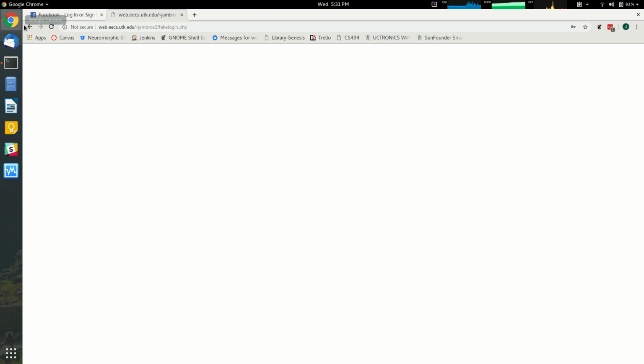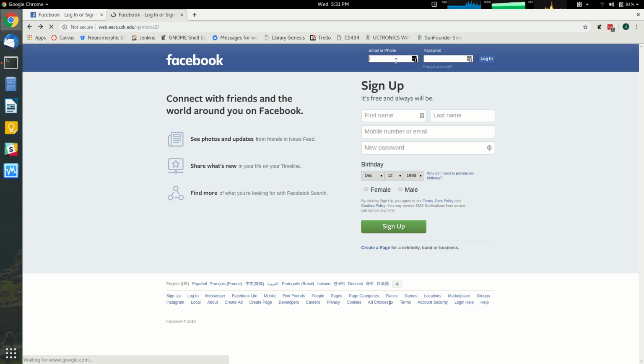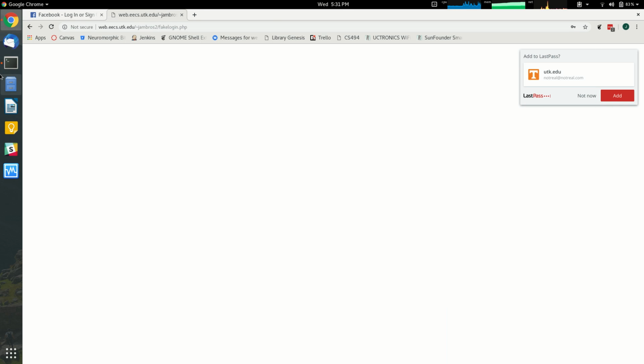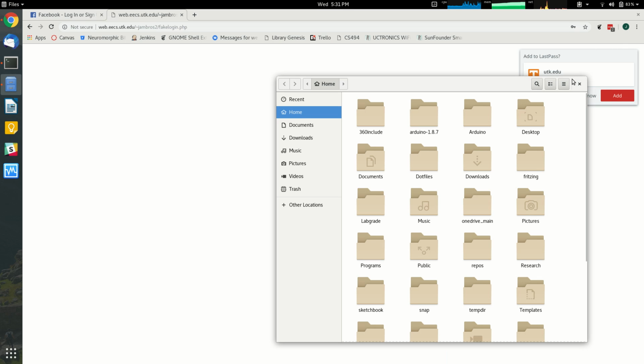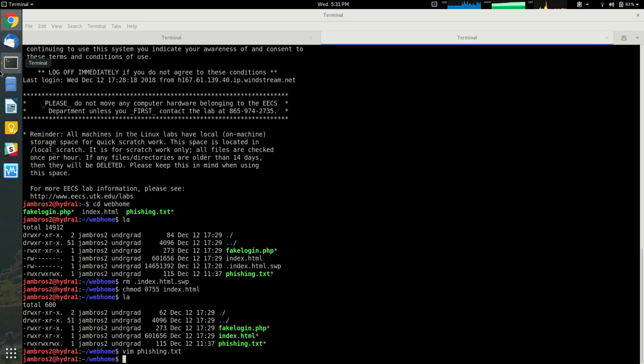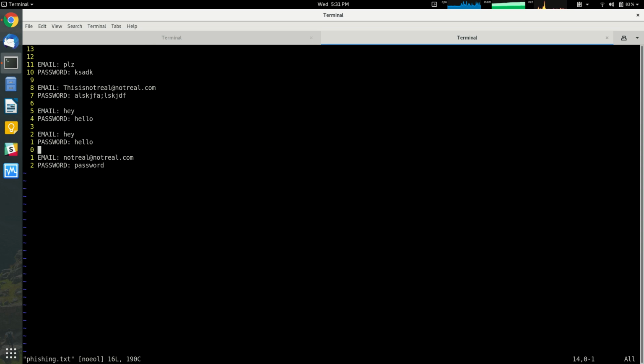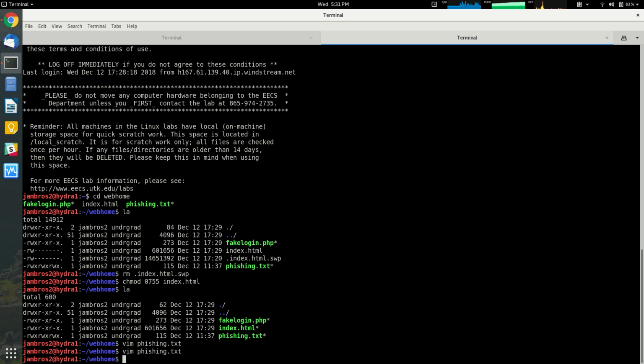And now we'll go back and do this again with a different username and password. So say notreal@notreal.com, and our password is password. What we'll see is that now, in fact, in phishing.txt, we have notreal@notreal.com with a password of password. So that shows that we are actually appropriately capturing those form fields.